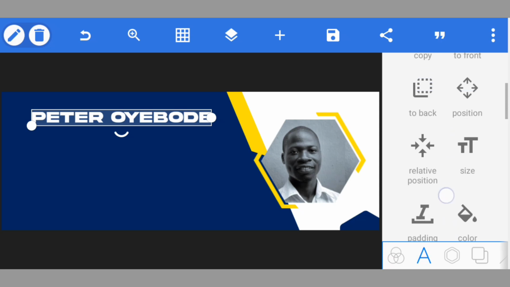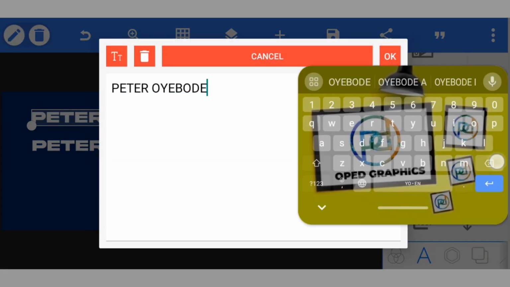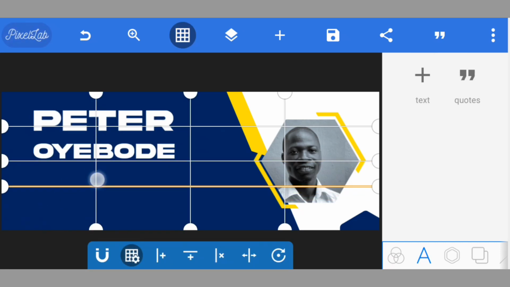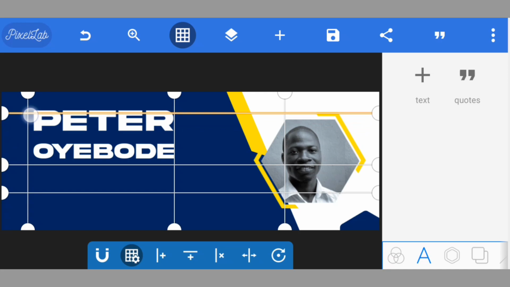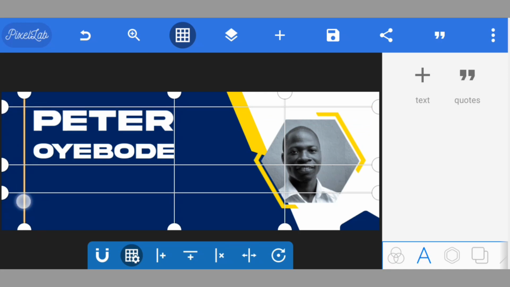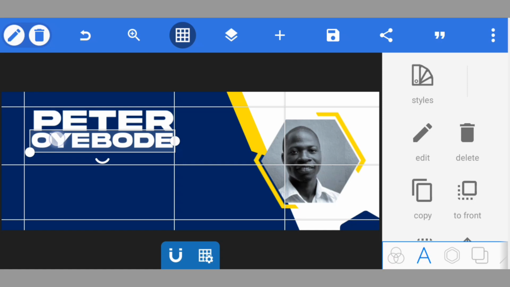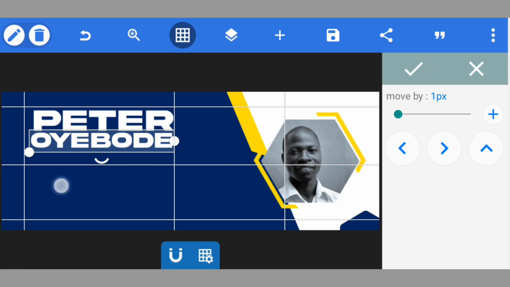I'll make it two lines. Edit and adjust, so as to make it more bold. Create lines to guide your design. I'm using one here, another one here. Now I can create this, balance it. These are the little tricks you need to learn using your Pixellab for creating your Facebook cover art. It should not give you any issue. It is a straightforward design.